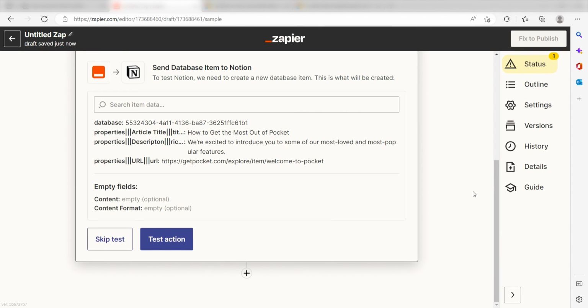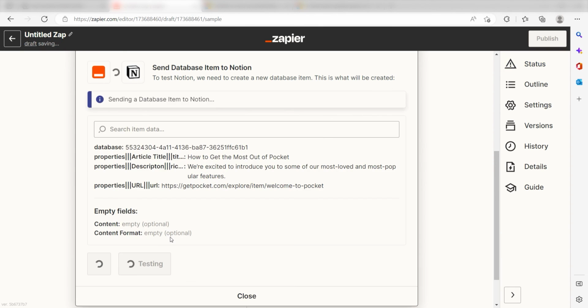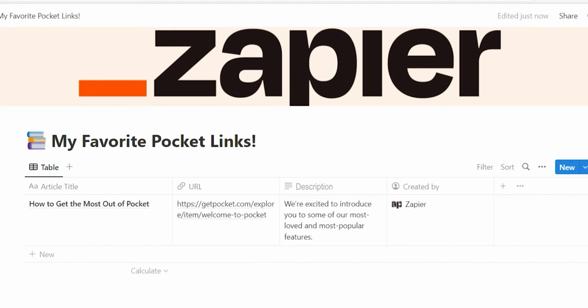Next, click Test Action, and I should be all set. Yep, there it is. This is ready to turn on. Now, anytime a URL is saved in Pocket, a new database item will automatically be created in Notion. I hope this was a helpful demo.